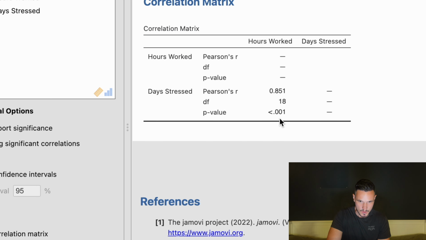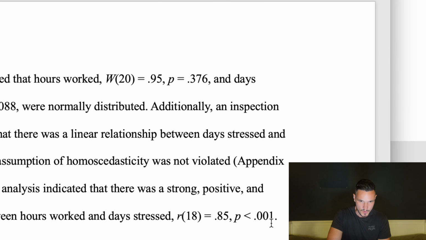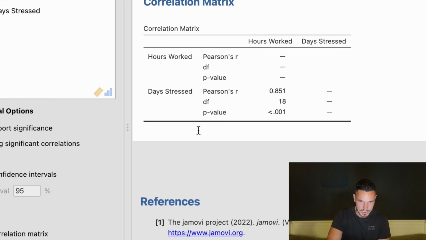The p-value is less than 0.001. That's what we have here. And this value here is the degrees of freedom. So that's 18, and that's what we can see in this DF row here.